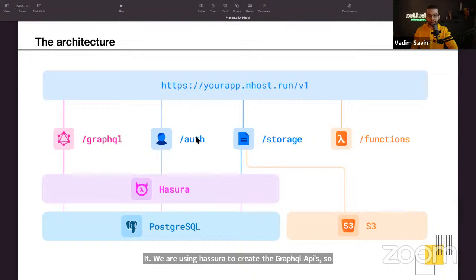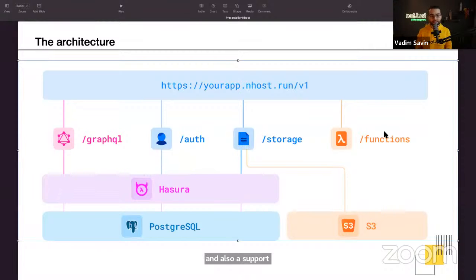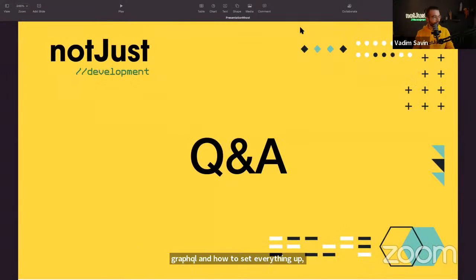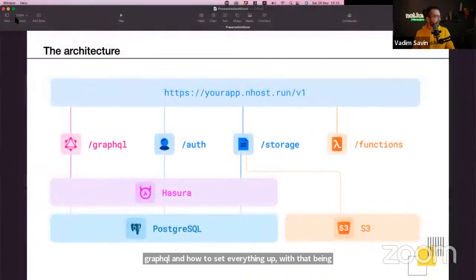We also have the authentication to allow users to sign in, sign up. And what I really like about the way Nhost is managing authentication and also storage is that all of this data is in the same PostgreSQL database. And what that means is that it allows us to create easy relationships between our models related to the users or the authentication data. And also they support Lambda functions, which are functions that are running in the cloud, executing some of your code on demand. So yeah, that's how our application is going to work. Today, we're going to focus mostly on the authentication side, on the GraphQL, and how to set everything up. With that being said, I think we are ready to get started.